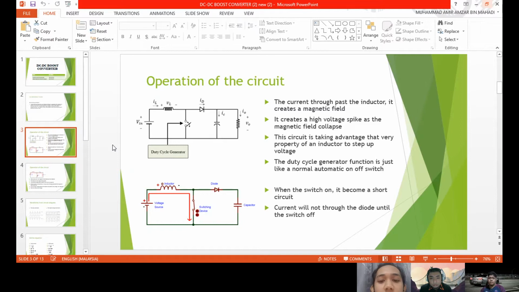When the switch is on, the circuit will become a short circuit and the current will not go through the diode and the capacitor. It will go through the switch and the current will connect.